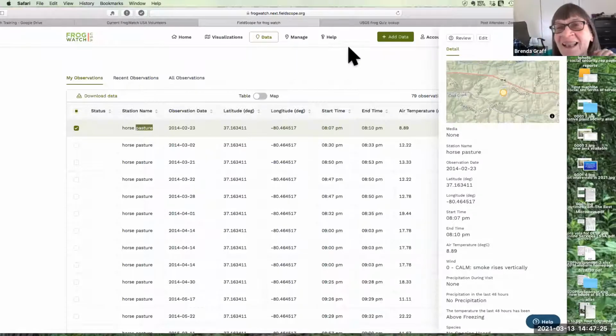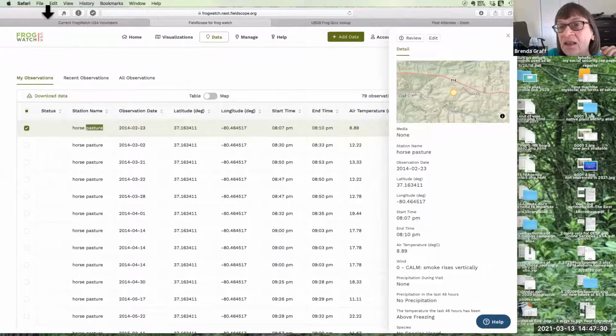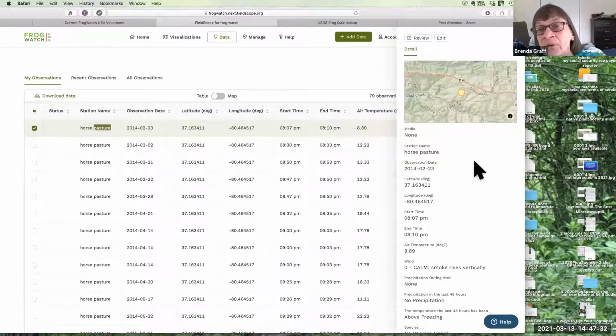So it's showing you the map where it is. And then media. Now the new version, and I'll show you later, you could put in photos, you could put in audio, you could put in video. So it's pretty good. It's got a lot of added information.